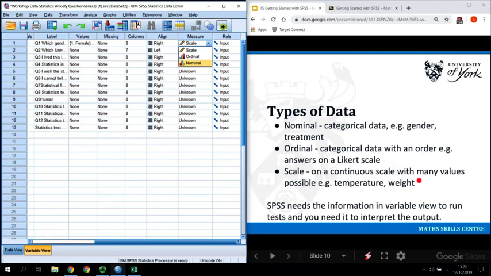Then we have scale data. That's when it's on a continuous number line, a continuous scale, and there are many possible values. Examples of that could be temperature, or weight. And SPSS needs the information in variable view to run certain tests. So if you don't fill in this measure column, it sometimes refuses to run tests or do anything with the data. And you also need it to interpret the output.